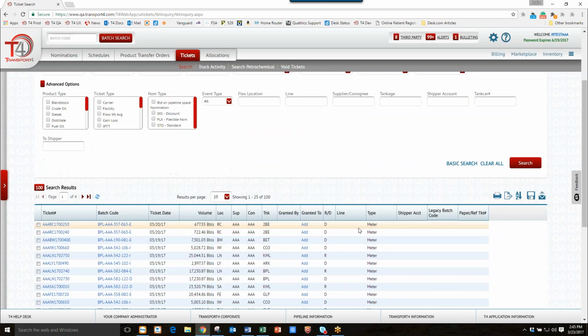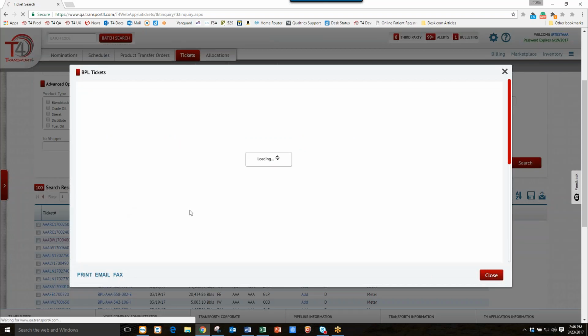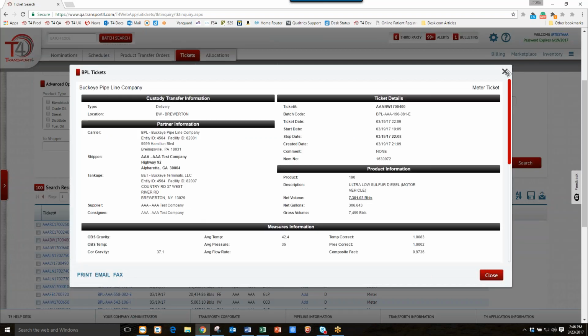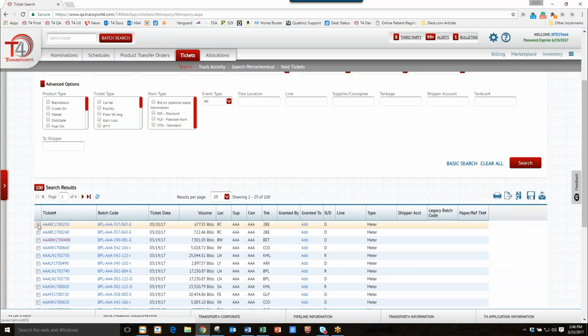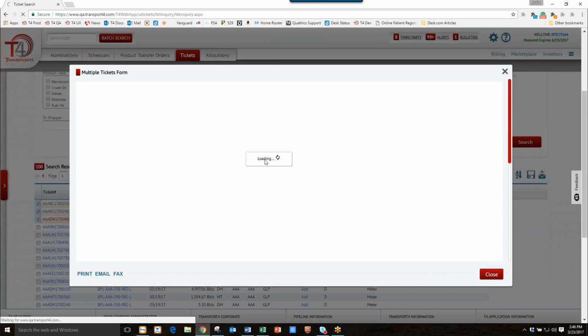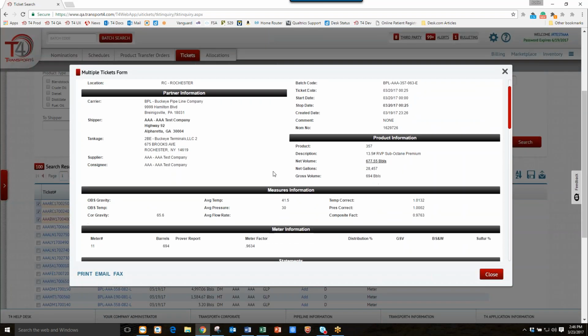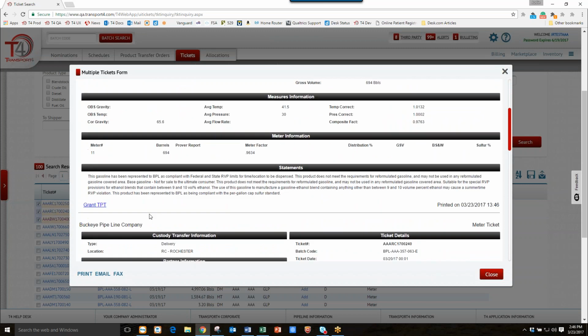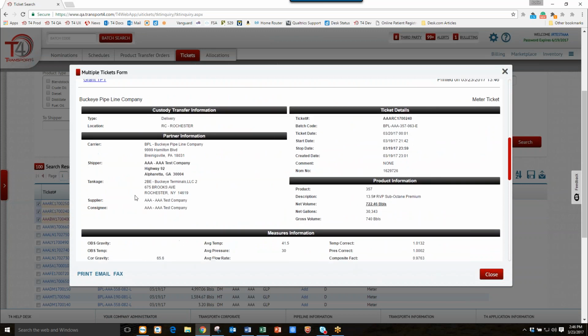One of the main differences between tickets and all the other pages is the ticket number is hyperlinked, and again, you click on that, and you get the ticket. And here you can also click on multiple tickets. And at the bottom, you can say show selected tickets, and you get them all. If you print them one per page, at the bottom of each ticket you can grant them as a TPT.